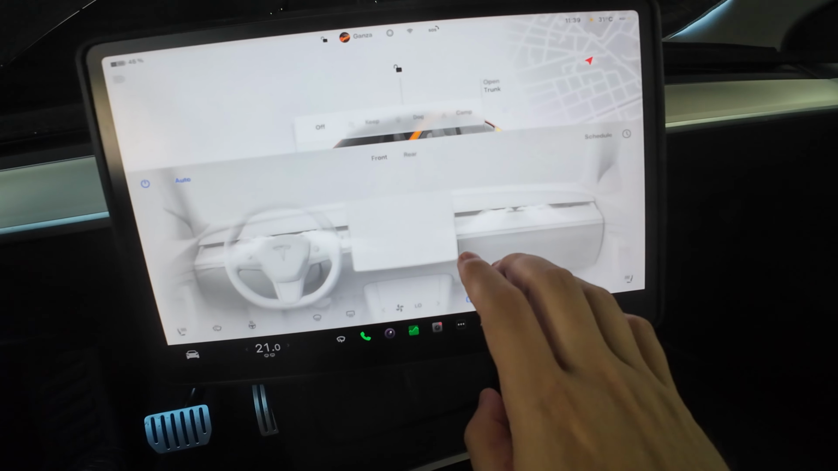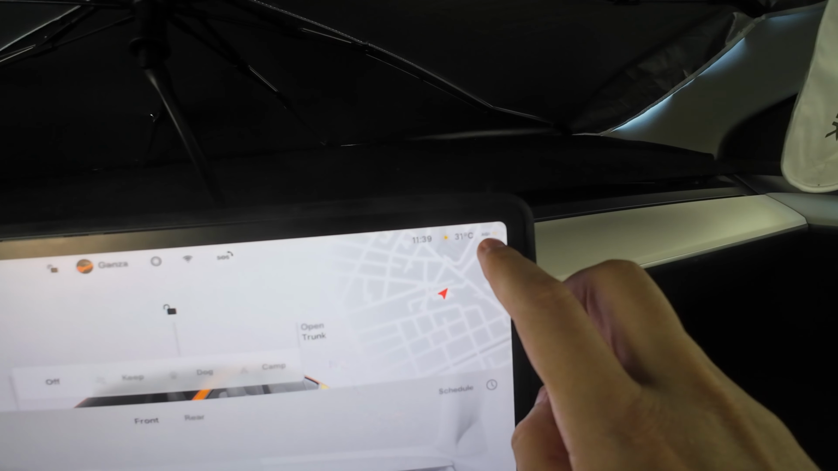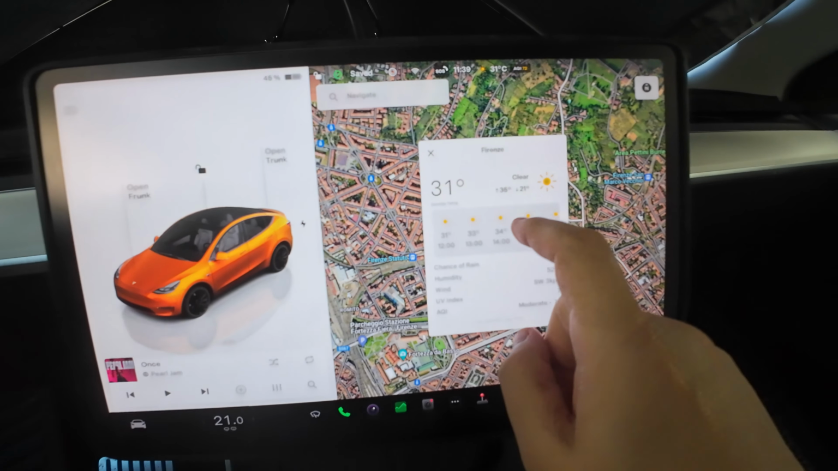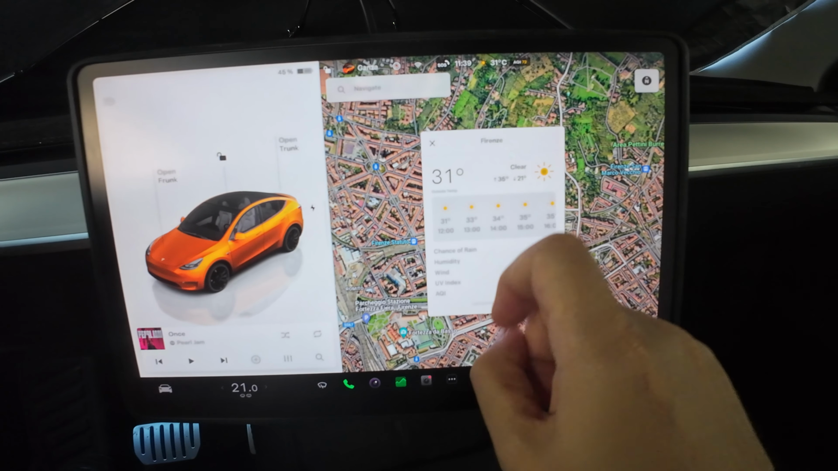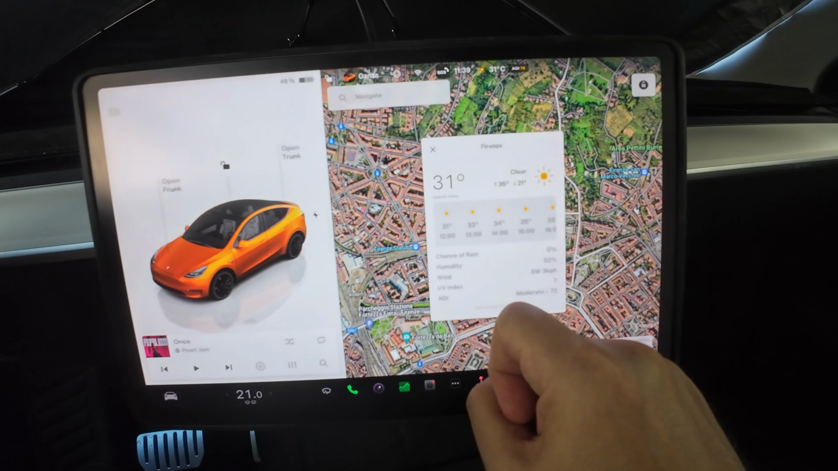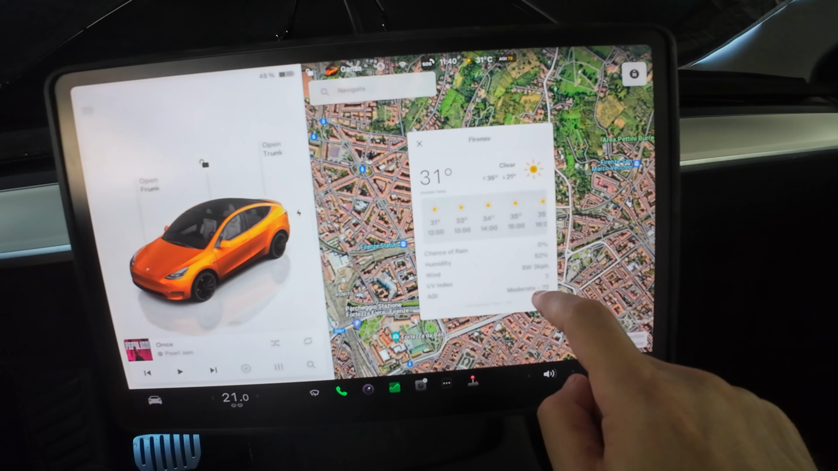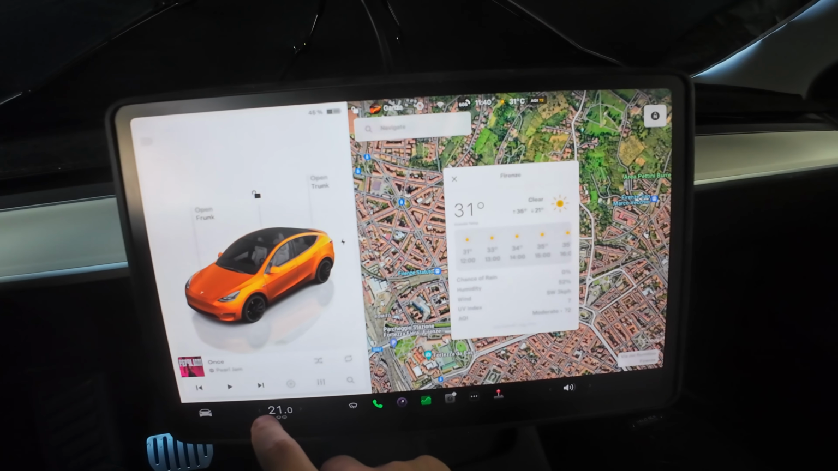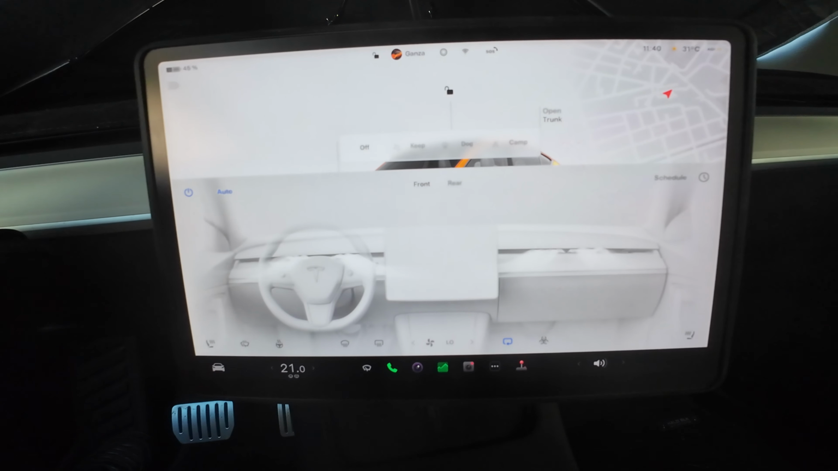What I would like to show: on top there is the weather and the air quality. If you press on that, it will show you the air quality and the weather in your location. On the bottom there is the air quality index. Now it's moderate, 72 in Florence. We have a heat wave, so it sucks the air in, and there is pollution, of course, in Florence.